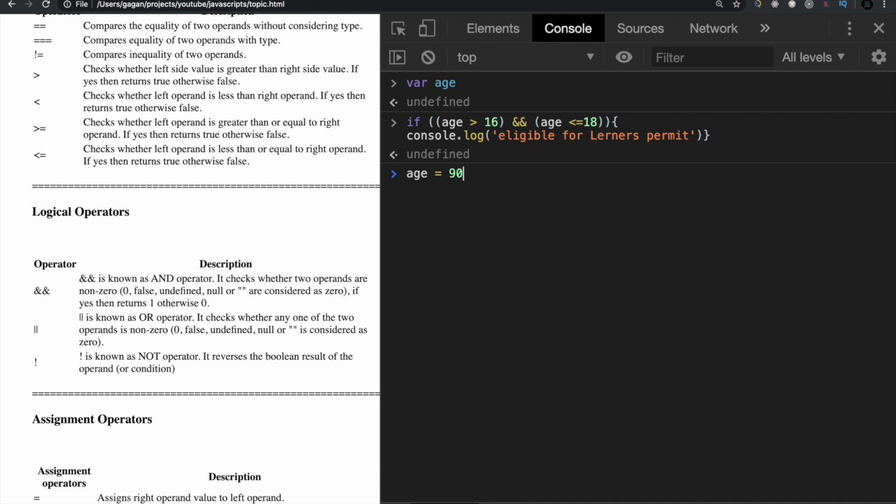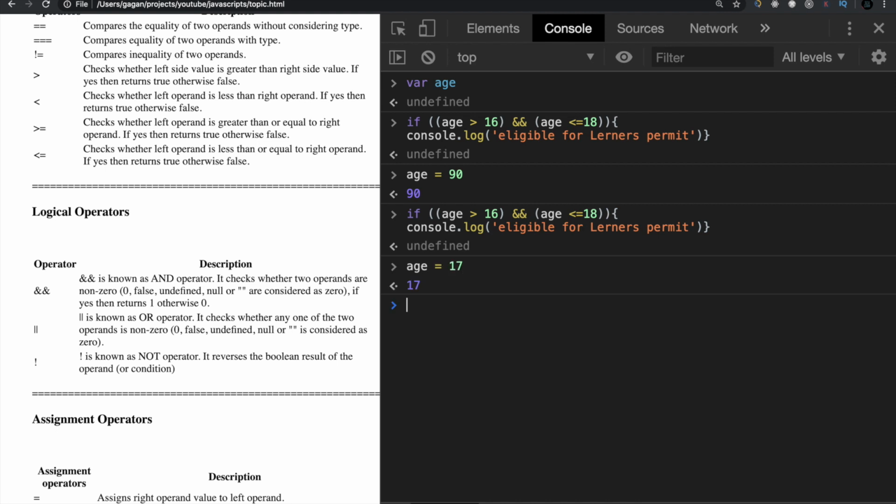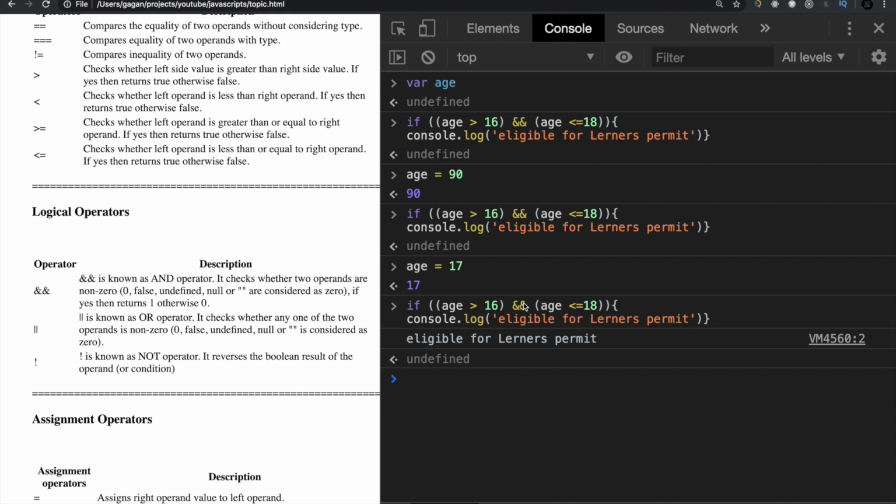So now let's provide age is equal to 90. So the condition is undefined. Let's change age to something below 18 and above 16. Let's see what happens. Age is equal to 17. Now let's rerun the if statement. So he's eligible for learner's permit. So now you are restricting both boundaries. A person should be older than 16 and lesser than 18. Otherwise, he'll not be eligible for learner's permit.